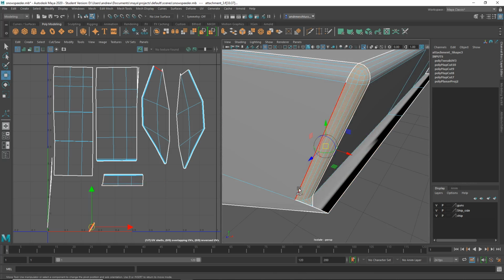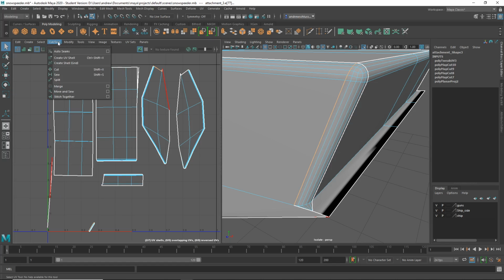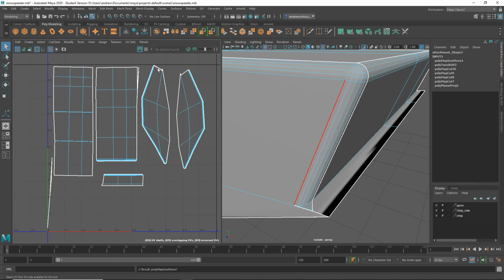Because maybe we want to make it part of one of the other sides. I guess it doesn't really matter. Maybe part of this side. So I'm going to select an edge, select this one, shift click that one, and then do move and sew, cut sew, move and sew. I don't know if you saw that, but it jumped up here. So it became part of that one now, right there where my mouse is.